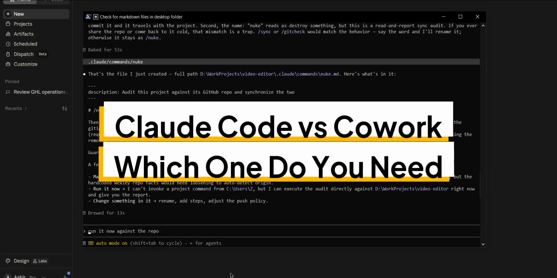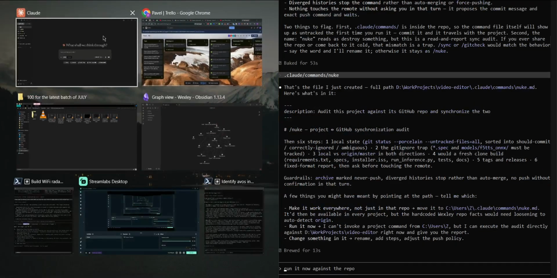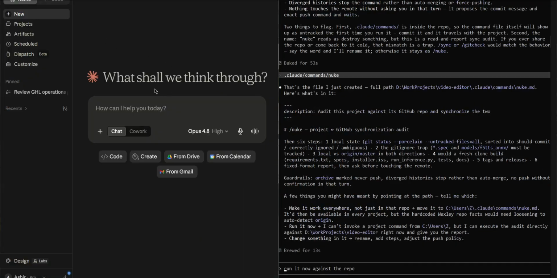In this video, you're going to learn about the difference between Cowork and Claude Code. Both are in this video, and you will be learning about which one to use for which purpose.